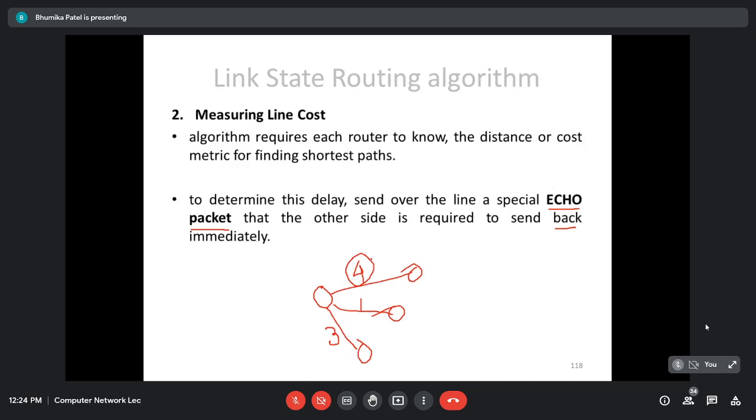In order to identify this delay, or cost, it is going to send an echo packet and set a timer, then check how many seconds it takes for the reply to come back. Once the reply is back, it divides by 2, because it is once for going and once for coming back. So here it will be 4 plus 4: 4 milliseconds to go and 4 milliseconds to come back. The total is 8, and 8 divided by 2 identifies that actually 4 milliseconds is required to reach from A to B.